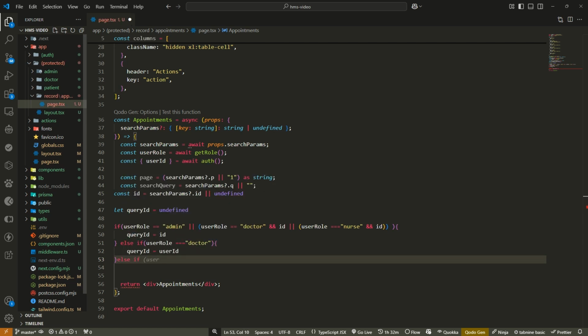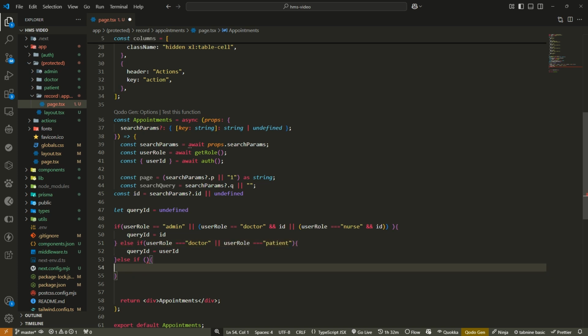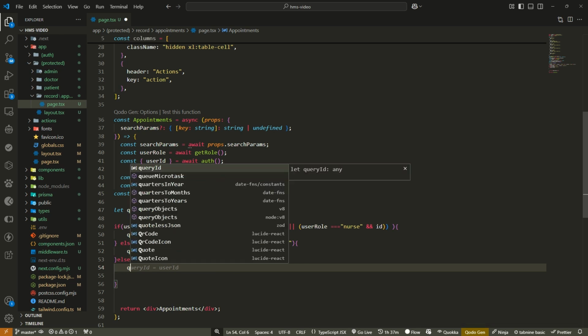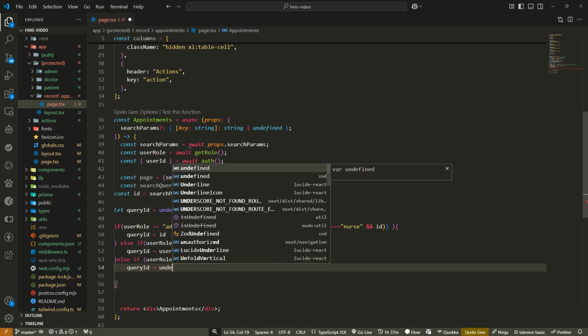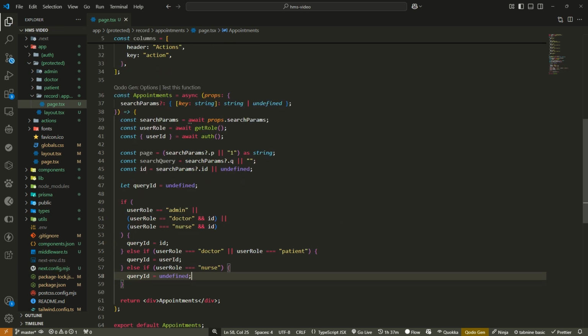What if, else if user role is equal to patient. I think we could have even, yes, we can say if it's this or this, right? If it's this or that, we'll pass the same ID, because if it's a patient, then this ID will be for the patient. Okay, great. If the user role is equal to a nurse, then we can say that this should be undefined, because the nurse cannot have appointments. The nurse will only view appointments of all patients, all the appointments scheduled for the day, and the nurse does not have appointments to him or herself. So this is how it's going to be.